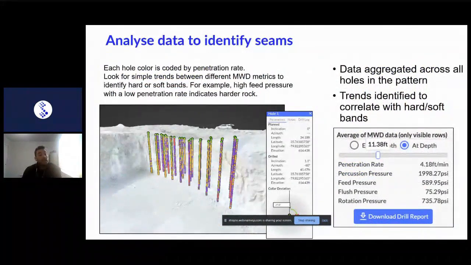So we're going to look at analyzing this measure while drilling data. Specifically here on the left, you can see each hole is color coded by penetration rate. Simple trends between the different measure while drilling metrics could identify soft or hard bands within the strata. For example, we have one right here. High feed pressure with a low penetration rate indicates a harder rock.